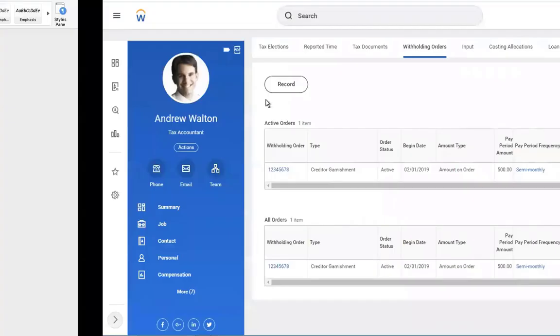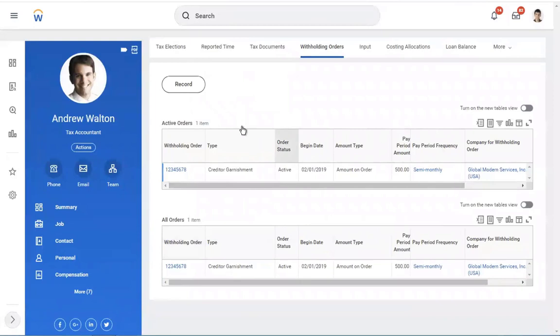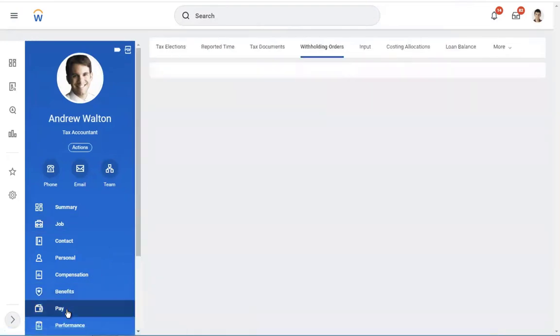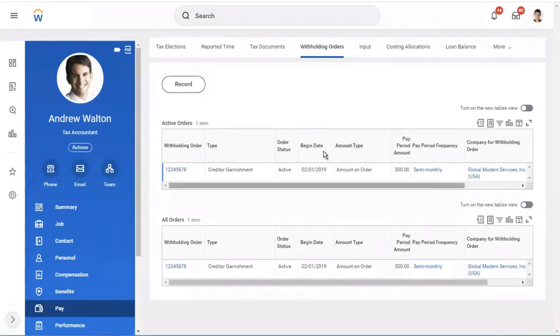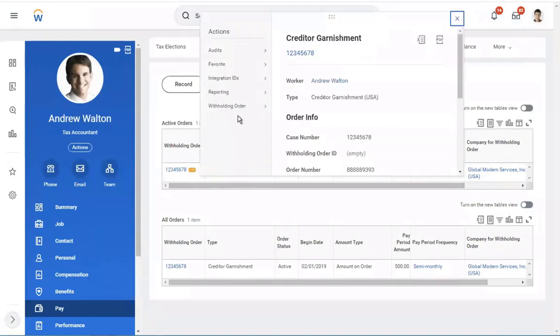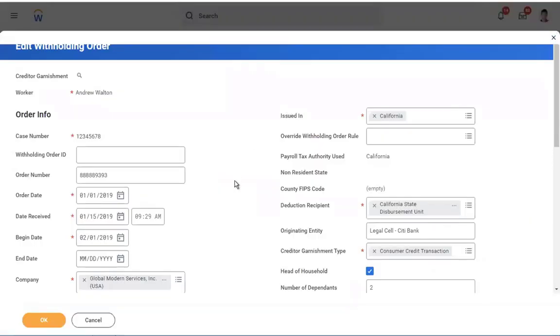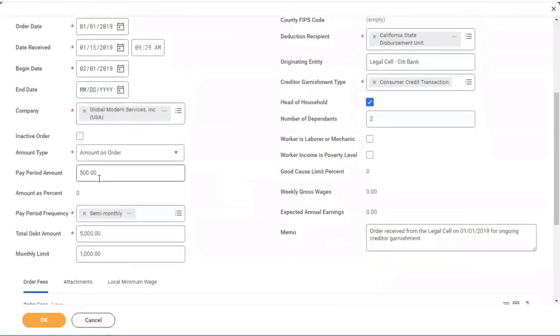Simple. Go to the worker garnishment. Currently, I didn't process it. Once you record, this is okay. Let me go to some tab and refresh. Pay tab. Withholding order, related action. Go to the withholding order. Edit the garnishment, and add the amount which you would like to process, $500 to $1,000, something.